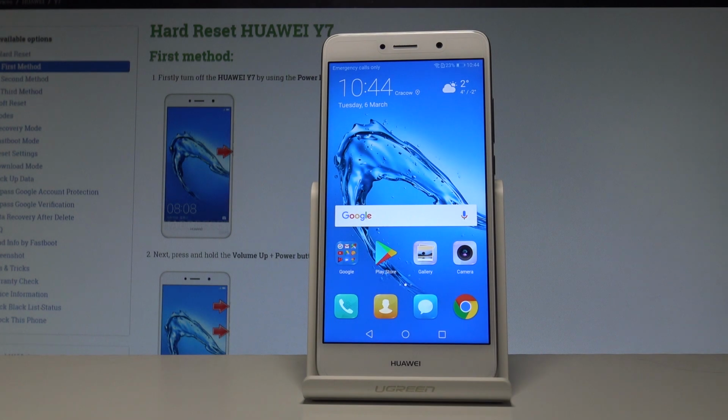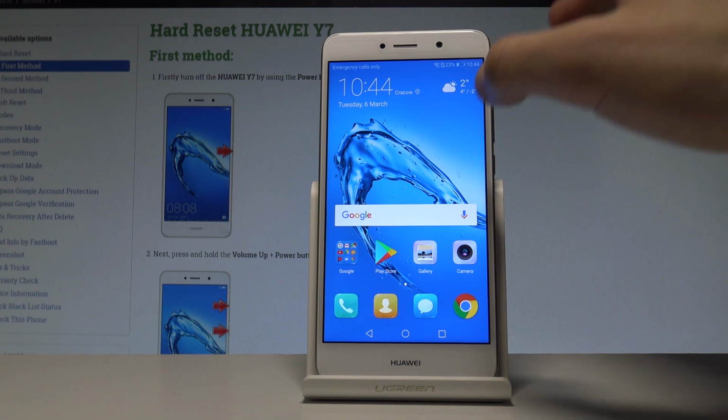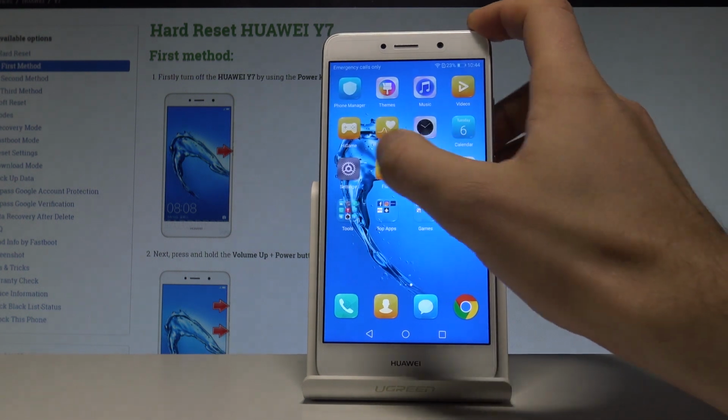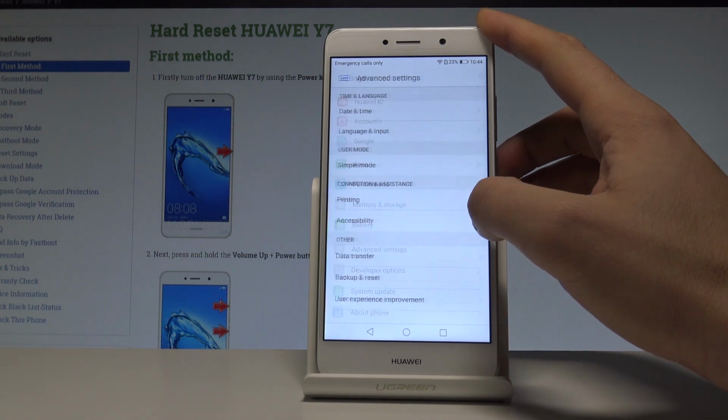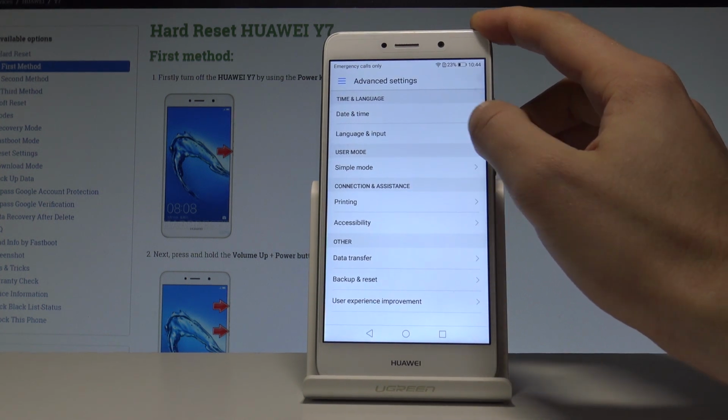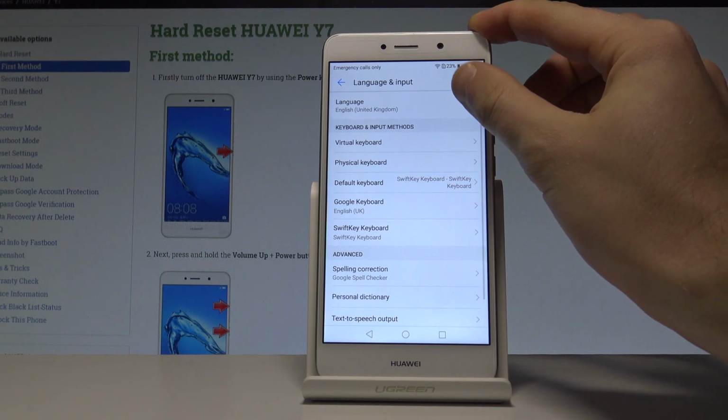Here I have HUAWEI Y7 and let me show you how to change language on the following device. So at the very beginning, let's start by using your home screen. Let's find and select the settings right here. Here you have to choose the advanced settings. Afterwards, tap language and input. Select language from the top of the screen.